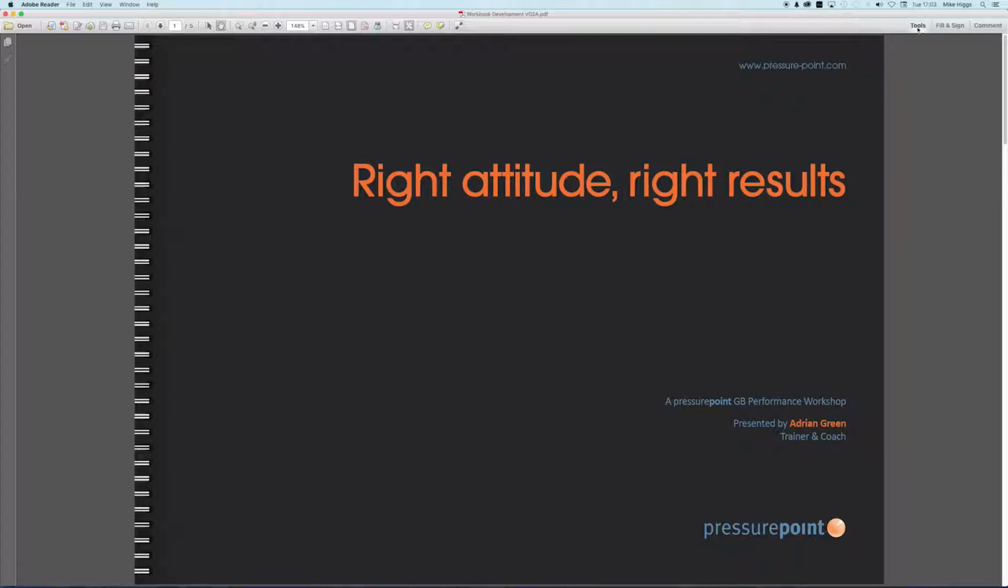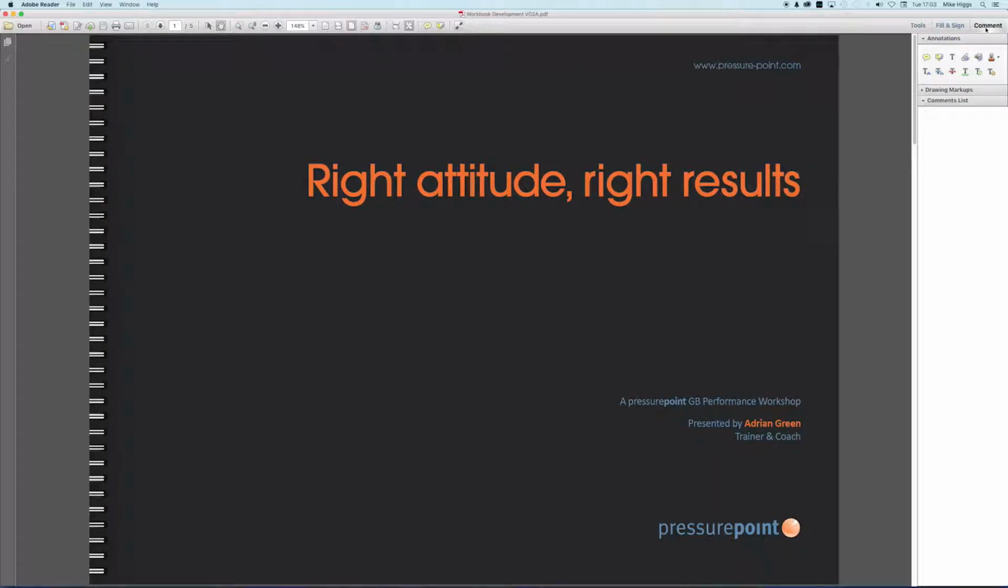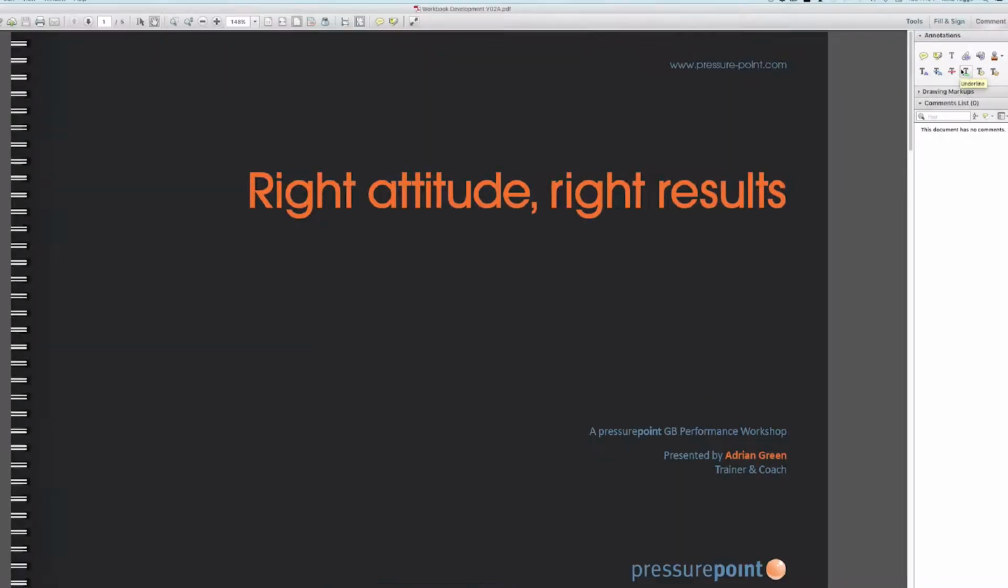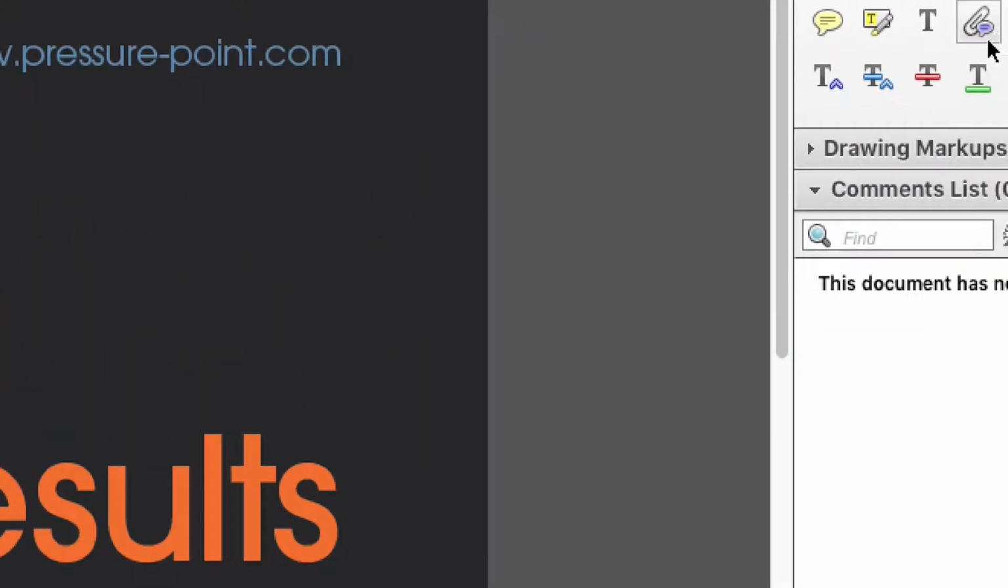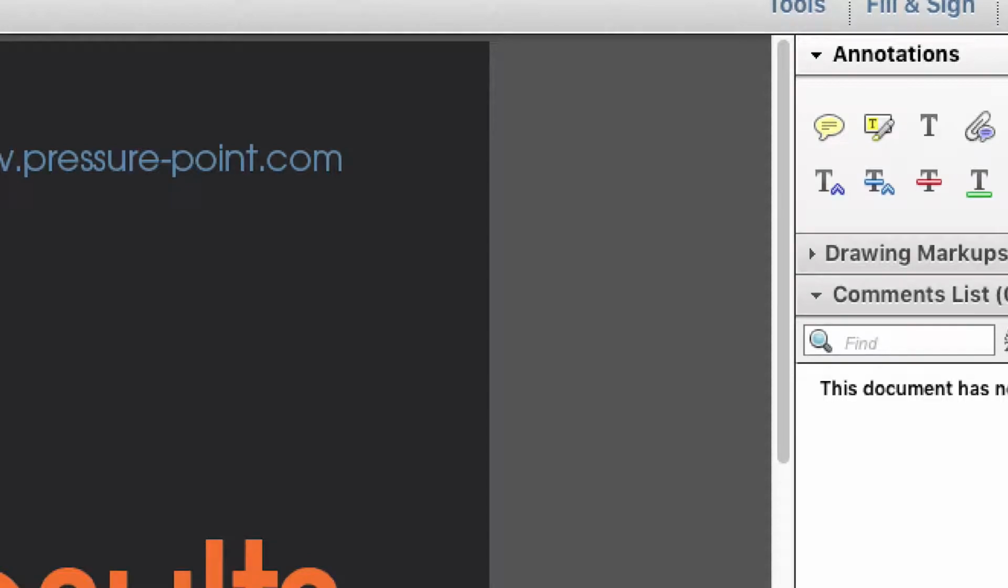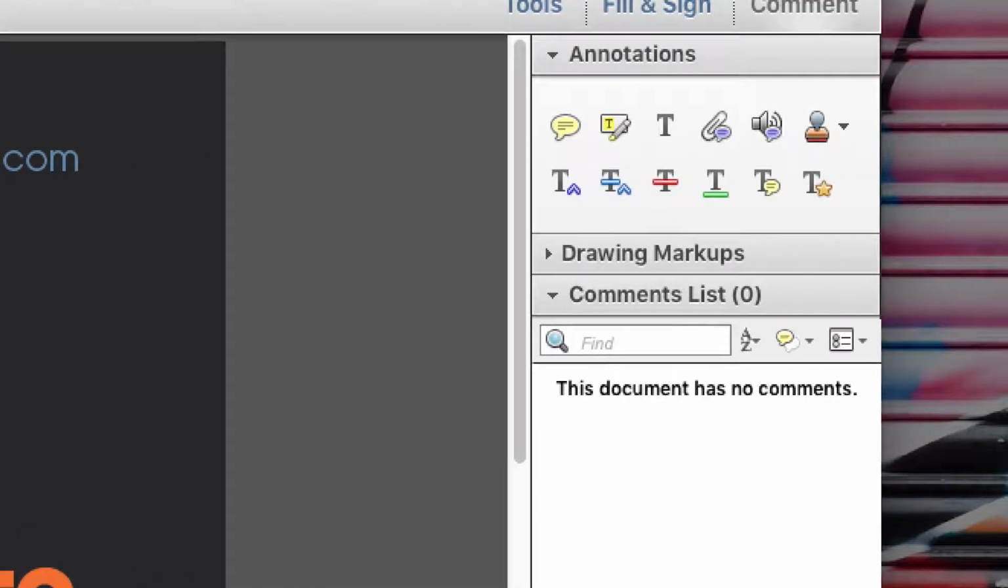So what we want to do is our comment. You've got three tools up at the top right of the screen here. You've got tools, fill and sign, and comment. In this instance we want to comment. So we're going to click on our commenting, and we've got a whole selection of different tools up here to allow us to do commenting. I think I can zoom in and show you a bit more clearly.